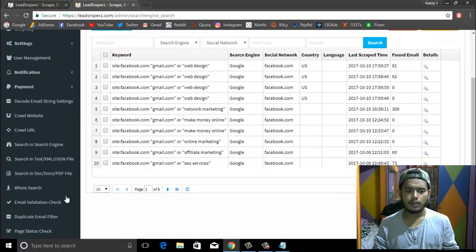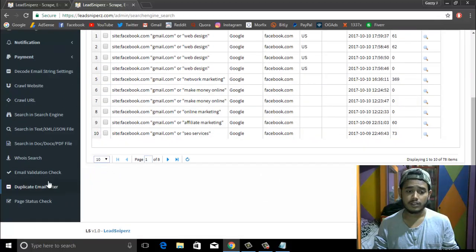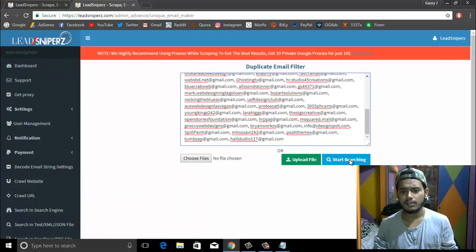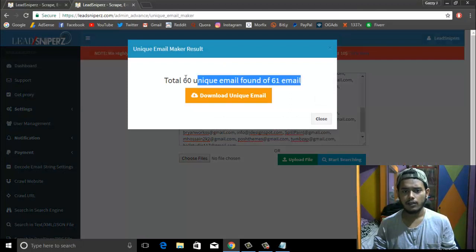Also, one more thing, if you get a lot of duplicate emails when you are scraping in the results, you can use our duplicate email filter. It works the same way as the email validation checker. You just paste the emails in and click on start searching. As you can see, there was one duplicate email, so boom.